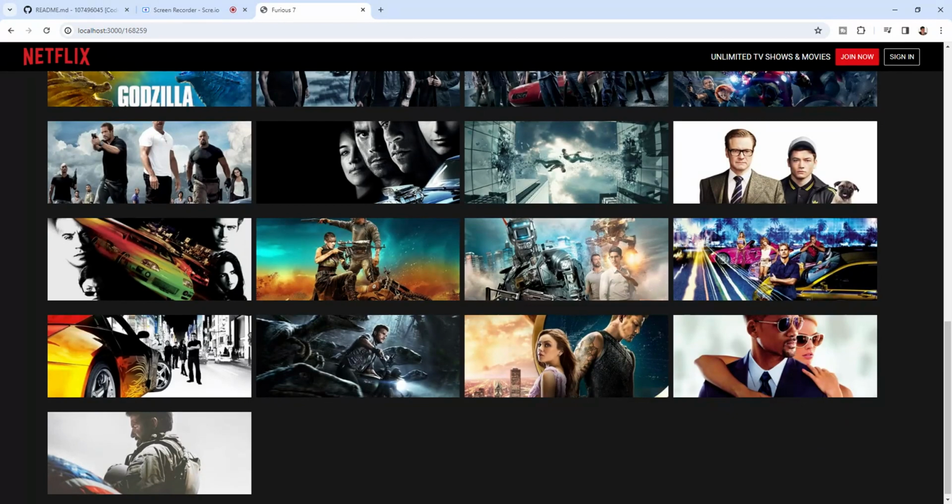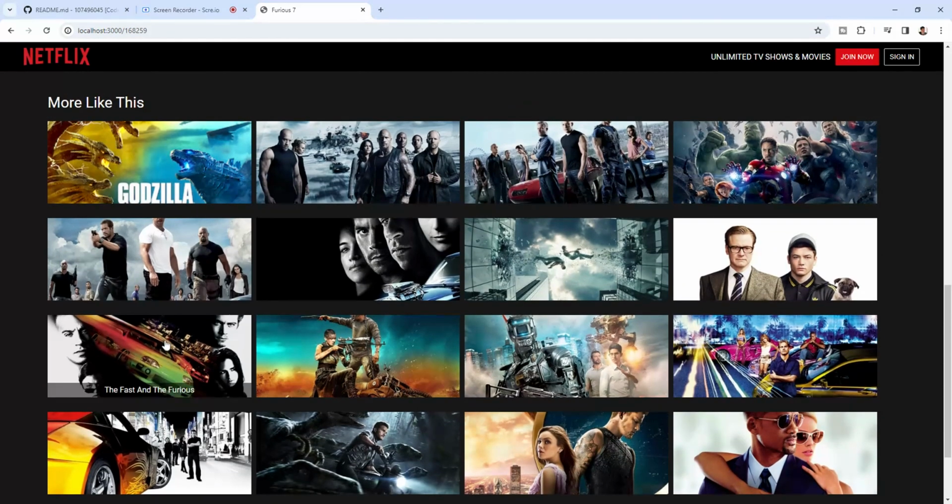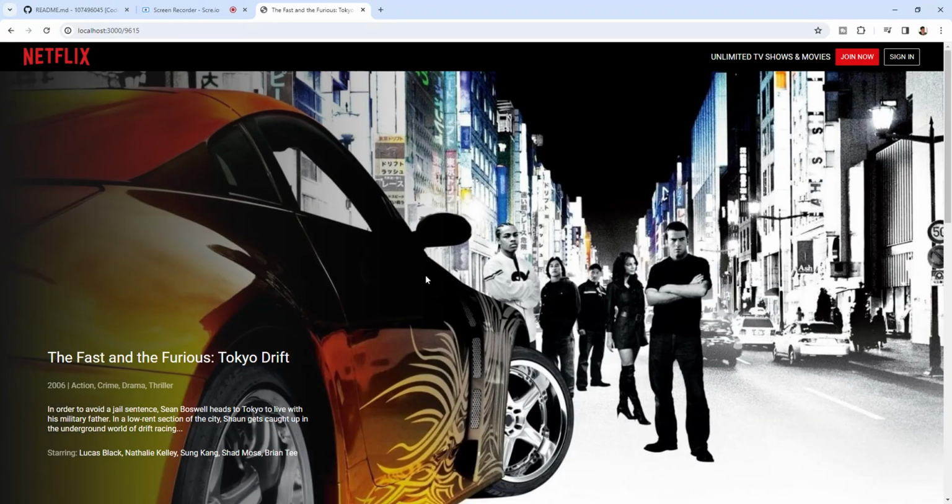As you can see, you cannot find terror movies here, suspense movies, romantic movies. You don't see them here. So it means that the filter is working, right? So for example, let's click on another movie. For example, The Fast and the Furious: Tokyo Drift, which is the third movie.